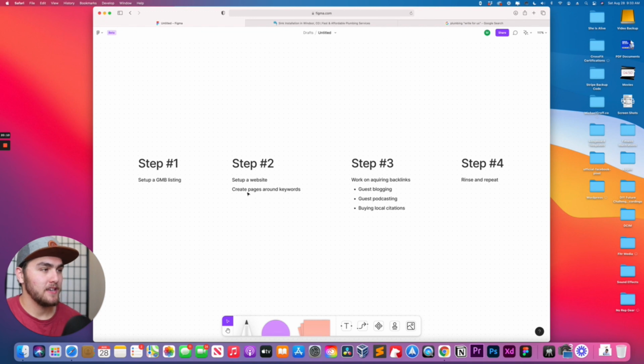Step 2 is you want to make sure you keep on creating pages centered around keywords. So say you max out the amount of pages that you can make for service pages because you covered all of your services. You can then start creating blog posts on your website. And again, keep the same thing in mind for each blog post. Center it around a single keyword.